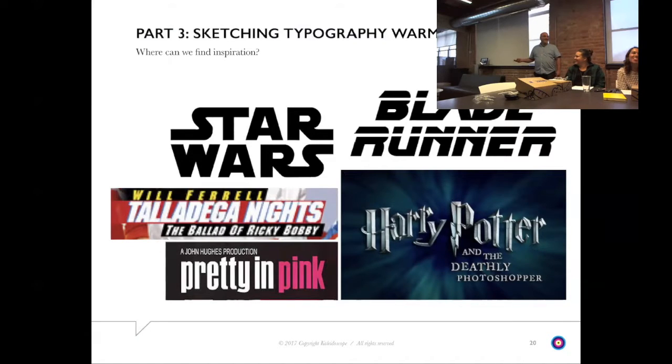Talladega Nights. I mean, this looks like a NASCAR logo because it's all for NASCAR. And to me, this is a whole segment of graphic design that's completely ignored by design professionals. If you go to a NASCAR race, everybody there looks like a billboard, and they love it like that. That's an entire audience.